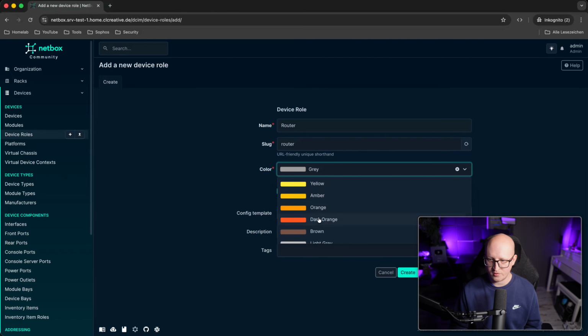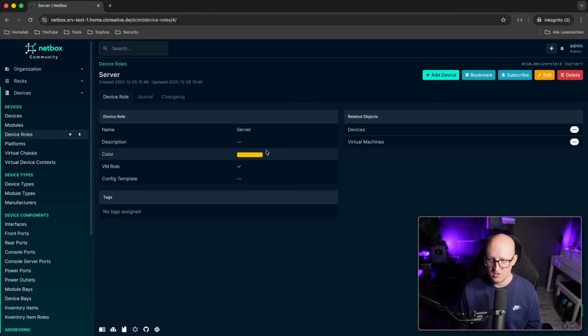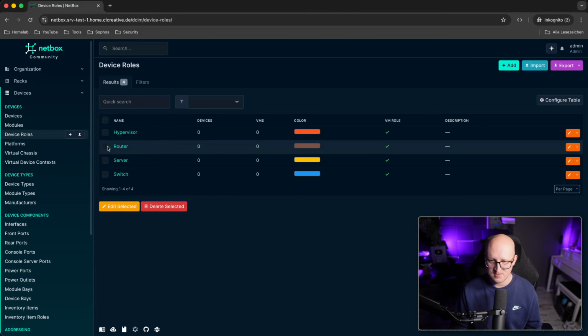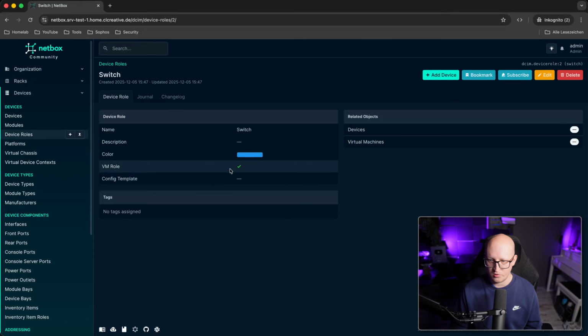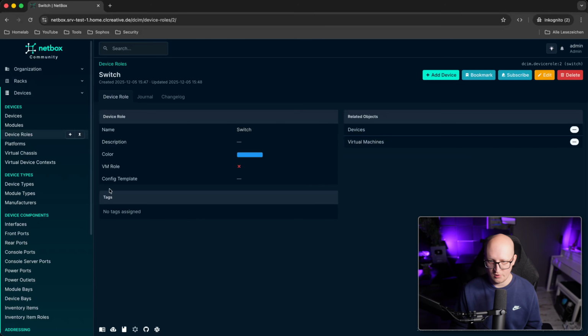There you can choose a specific color for that. By the way, you can select or deselect this here, VM role. So that defines if a virtual machine can be attached to this role. And maybe I should go back to the device roles because I've accidentally added the switch a VM role. So I think that's not actually correct because it doesn't really make a lot of sense here.